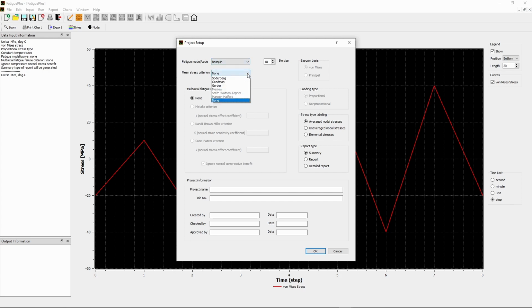Select Goodman from Mean Stress Criterion drop-down menu. The bin size box is used for Rainflow cycle counting. Bin size is the number of bins in stress range histogram and fatigue damage ratio charts. Changing this value will not affect calculation results. Rather, it only changes the presentation of the results. Leave it to default value 18.